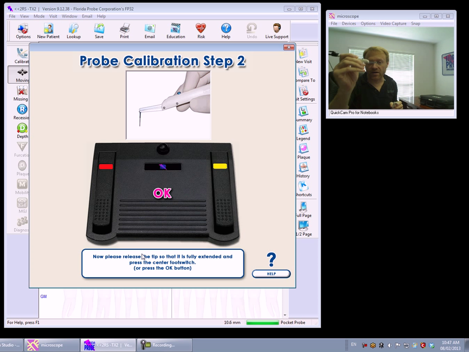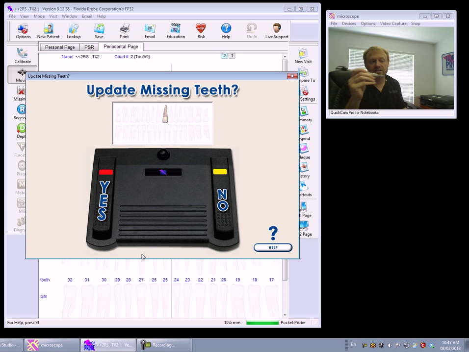I tap the center pedal a second time to let it know the other extreme of this particular handpiece. It's asking us, do we want to update missing teeth, yes or no? I already have the correct missing tooth, which is all of the other teeth marked except for tooth 9 marked. And so update missing teeth, the answer to that question is no. I get the right foot switch.